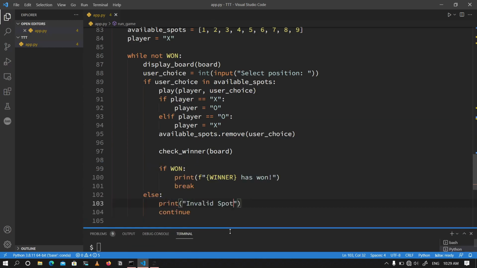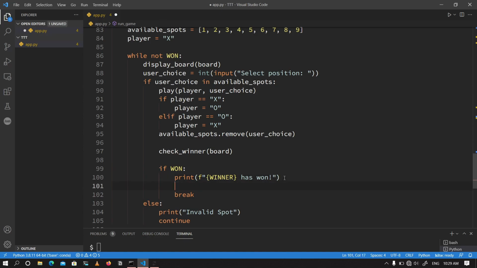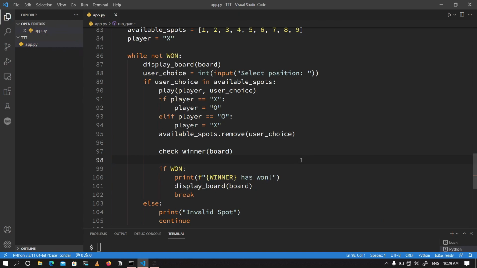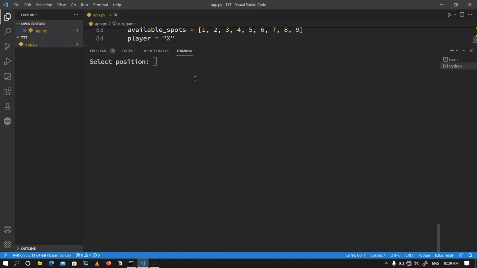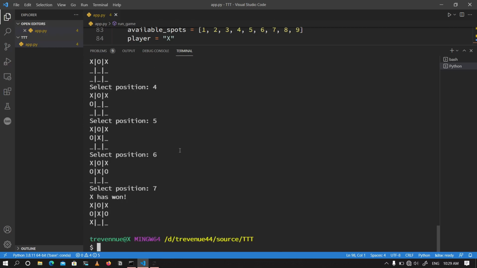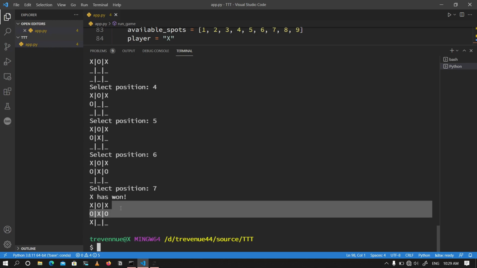I think that after we print that someone has won, we can display the board to show that the person has actually won. So I'm going to put a display board call over there and pass in the board as an argument. I'm going to save that and run the code again. At this point, you just need to test your code and fix it. That's how it's going to work. So I'm going to choose position 1, 2, 3, 4, 5, 6, 7. And by 7, the X should have won and I should display the board for the user.